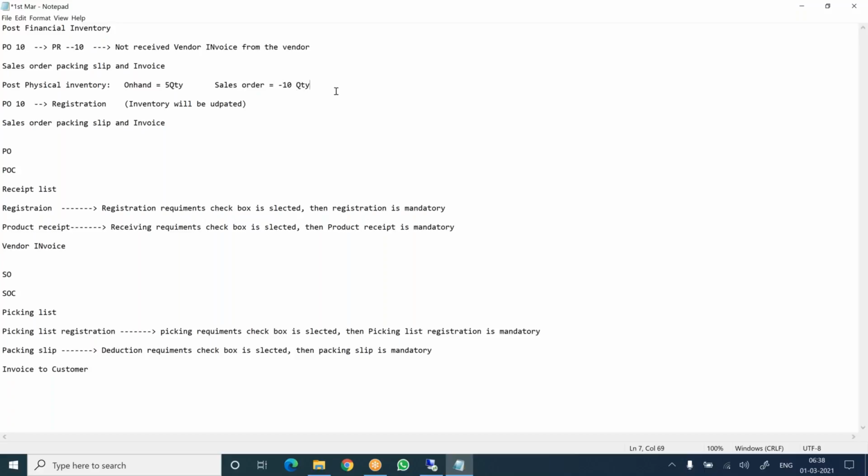If I update the sales order quantity like this, and then in the packing slip, should it allow or not? Packing slip. So on-hand inventory is 5, for example laptops. 5 laptops exist. Now I am trying to do a packing slip for 10 quantity. Should that be allowed or not? Yes, please.